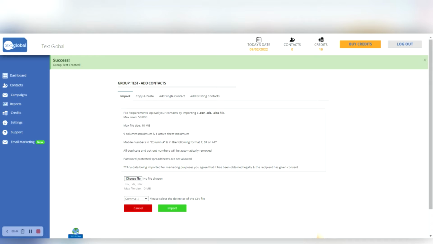So maximum of 50,000 rows, maximum file size of 10 megabytes worth of data, a maximum of 9 columns or less with one active sheet. So if you've got multiple sheets within the Excel file, you'll need to delete any that aren't relevant. And then the mobile numbers need to be in column A. So if the mobile numbers are in column C, for example, within your Excel file, you'll need to move them across to the first column, which is column A.